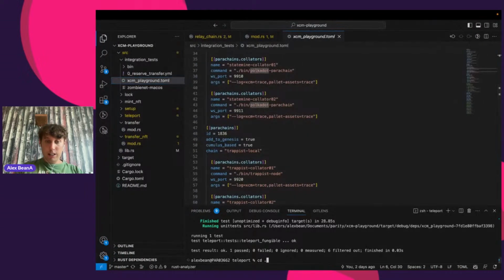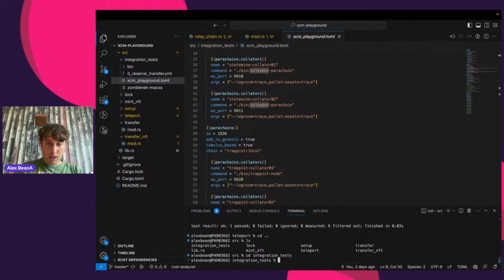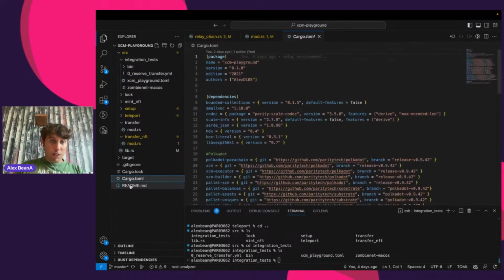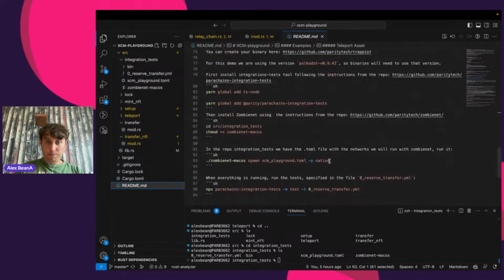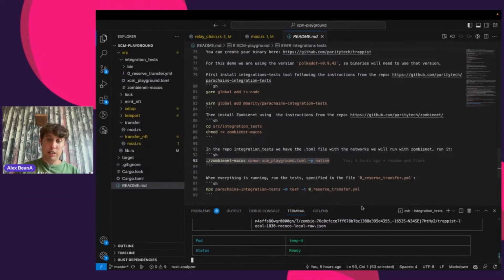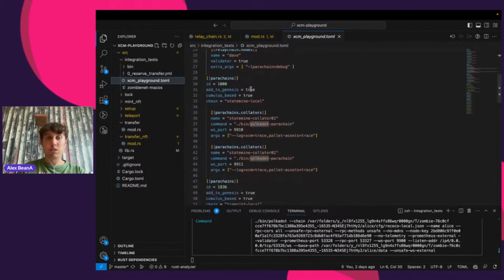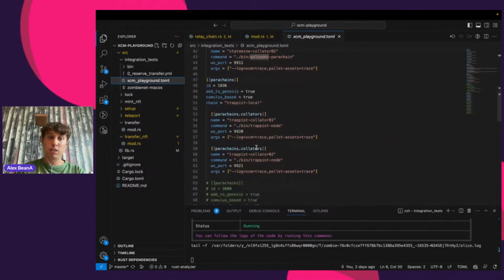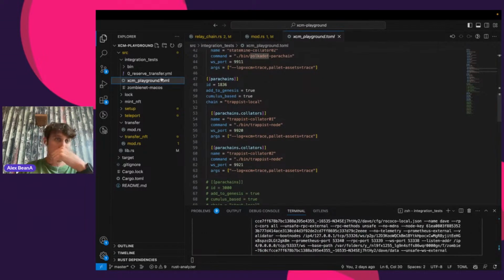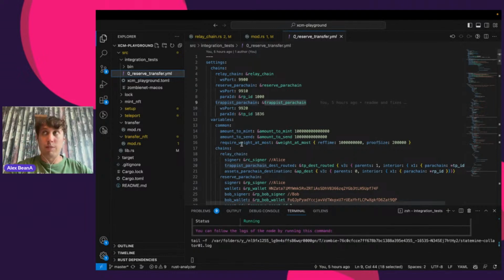Okay, so now let's run ZombieNet. So let's set up our chains. We go here, to the readme, and we are gonna run ZombieNet and the XCM playground. What this is gonna do is set up what we have indicated here: the relay chain with 4 different nodes, the parachain 1000 with 2 collators, and Trappist with 2 collators too. And in the meantime, while it's running, let's take a look at the YAML where we specify the test for the parachains integration test tool.